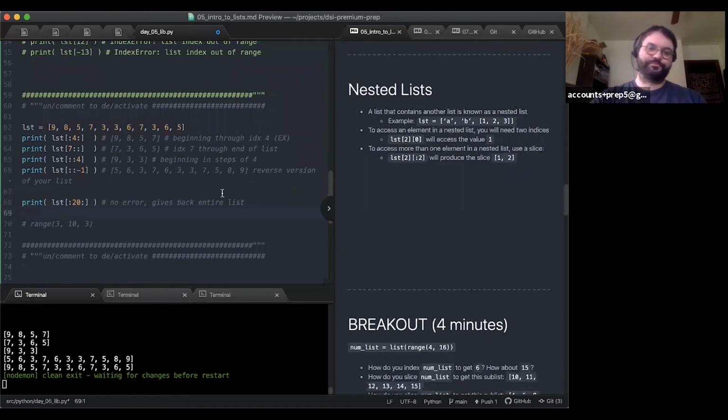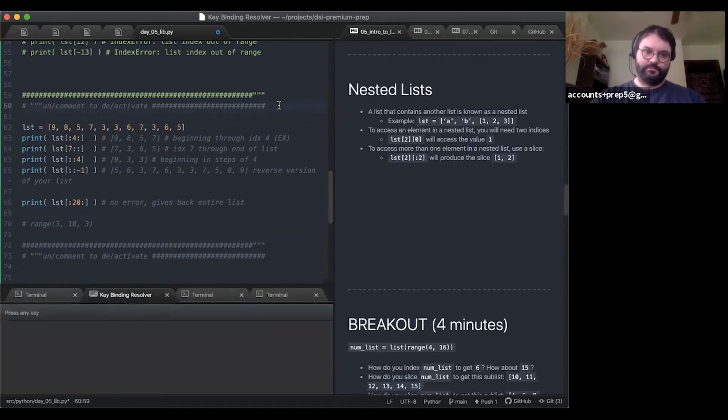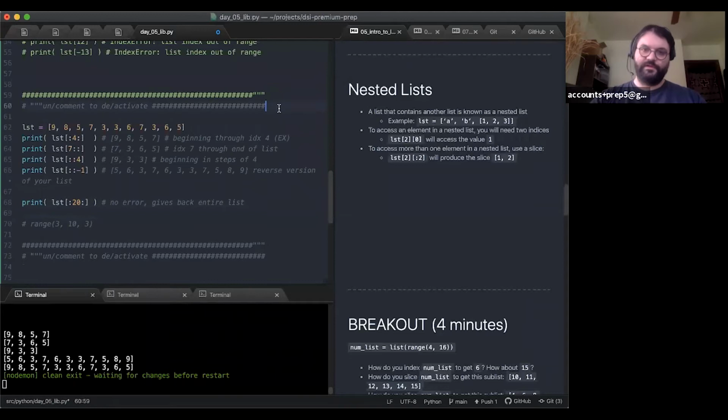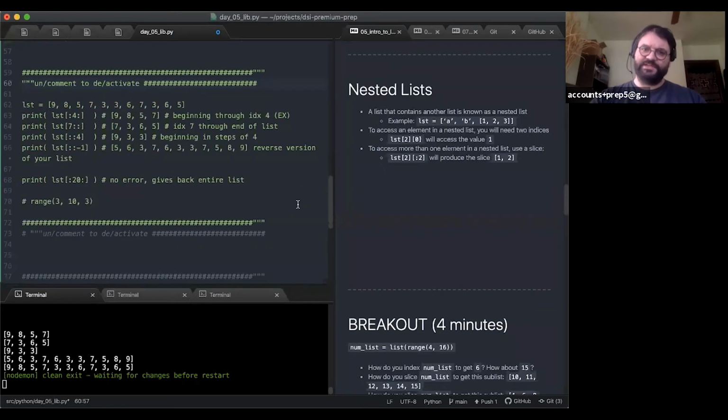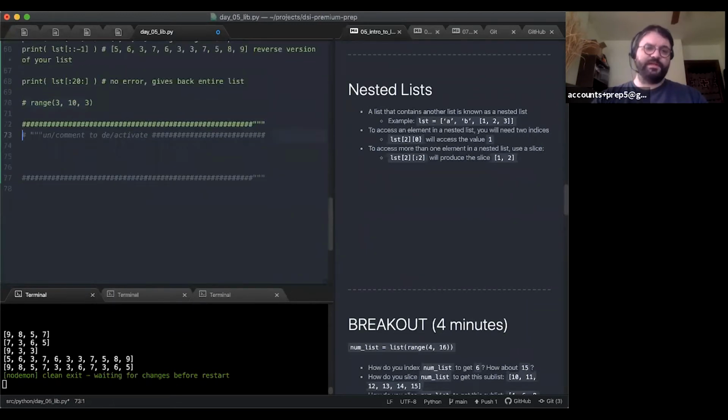Nested lists. This is something that comes up occasionally. I don't want to spend a whole long time on it. Remember when I said lists are collections of arbitrary objects? They can hold any other data type, including other lists, right?